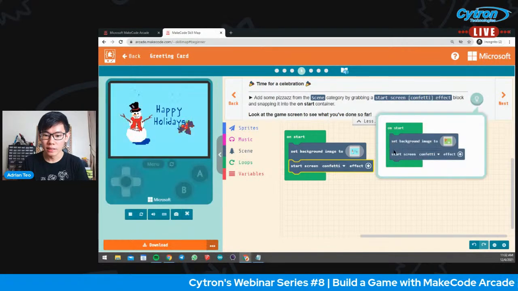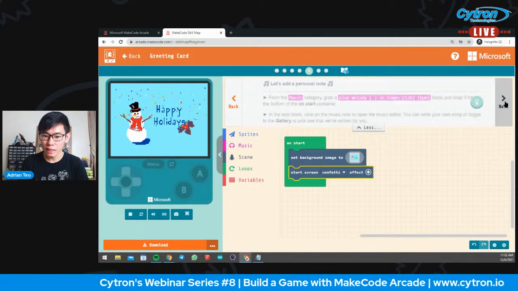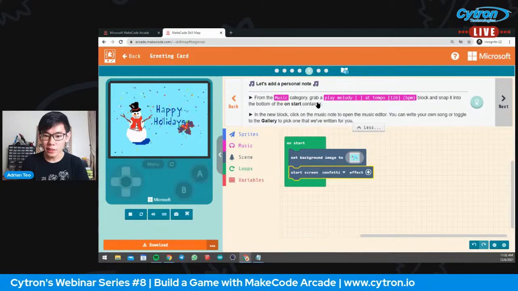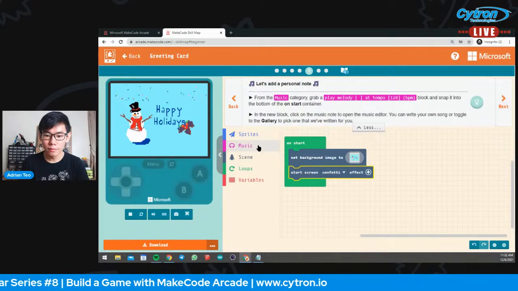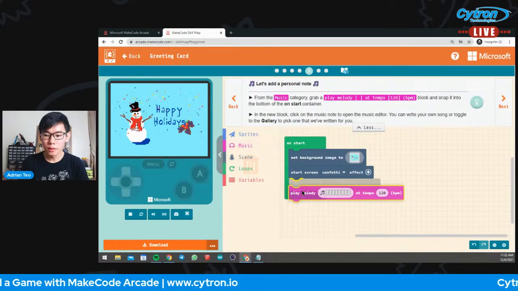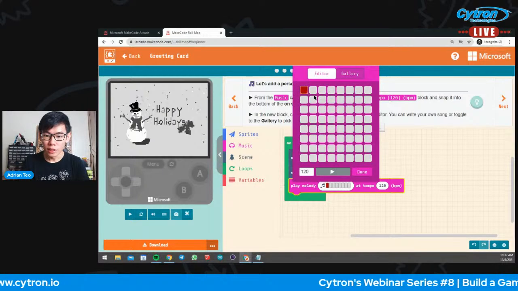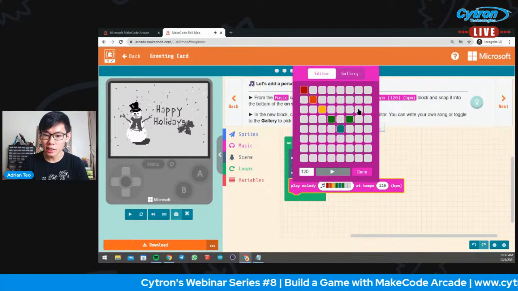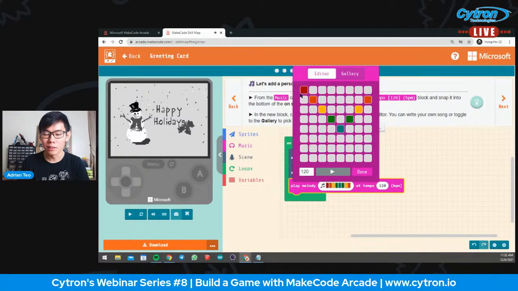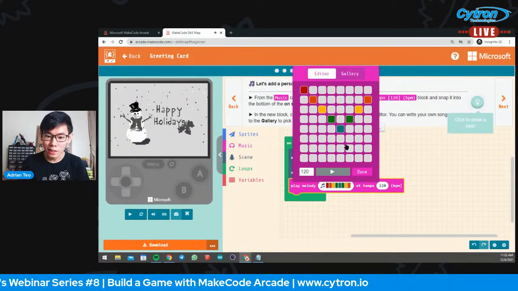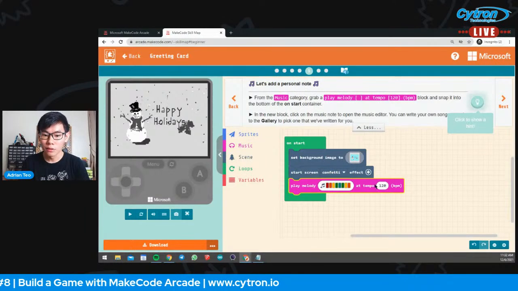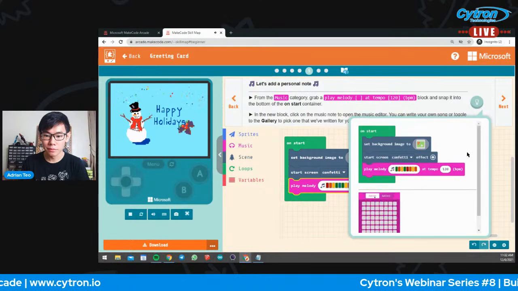Alright, like that. And click next. From music category, grab play melody. I'm not sure if you can hear the music, but if you tried MakeCode Microbeat before, this is actually similar to the MakeCode Microbeat, playing melody with different tempo. So this is what it looks like.